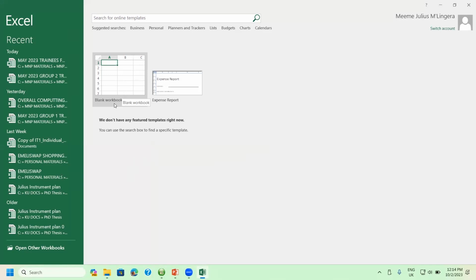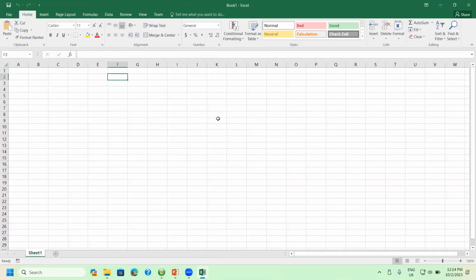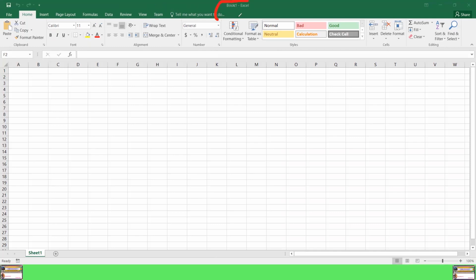I can now click on blank workbook, this one here. And that's how we start a new workbook. As you can see, our new workbook is Book 1, and our new worksheet is Sheet 1. So that's how we start a new workbook and a new worksheet.